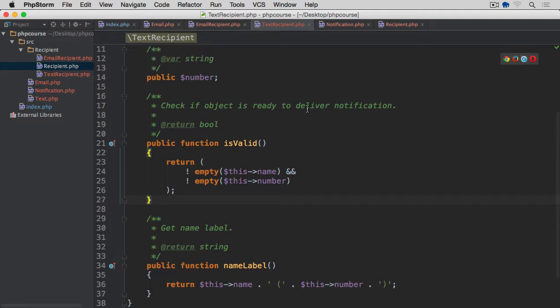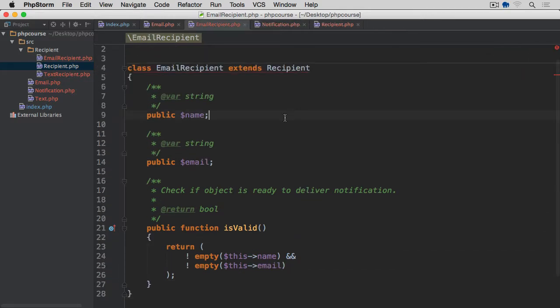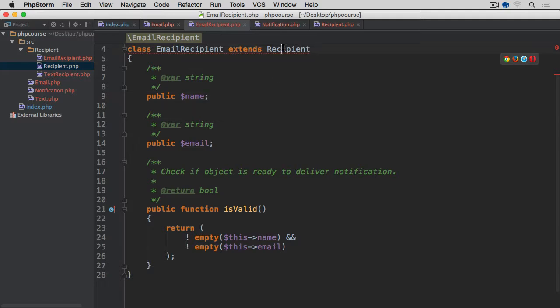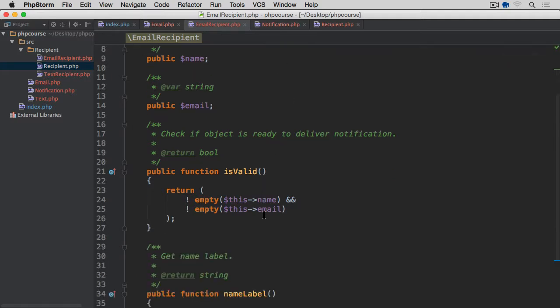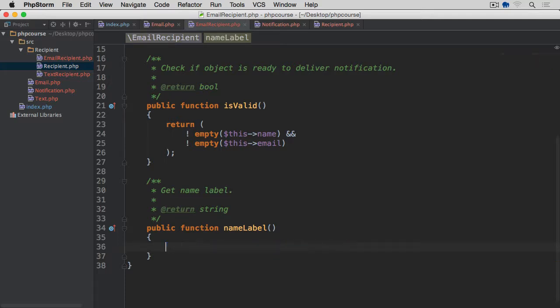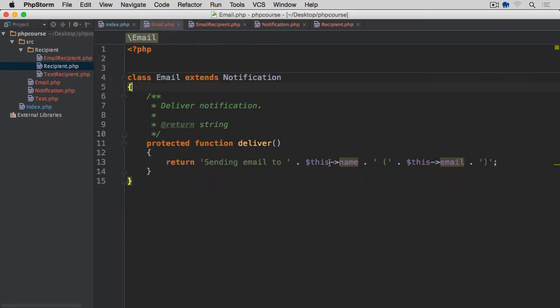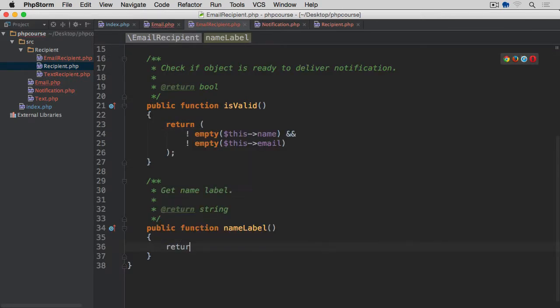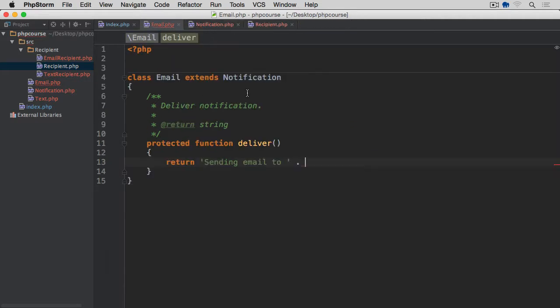We can also close this text recipient class, because we're not going to be doing any more work on this one. We need to update our email recipient. Let's add this new implementation of the name label method. And if we go back to email, let's cut this name and then this email, return it from within this name, return name label, there we go. And that's now also completed. We can save it and close it, and from within our email class simply refer to this instance of the recipient and then the name label method. And that's everything within the email notification class.